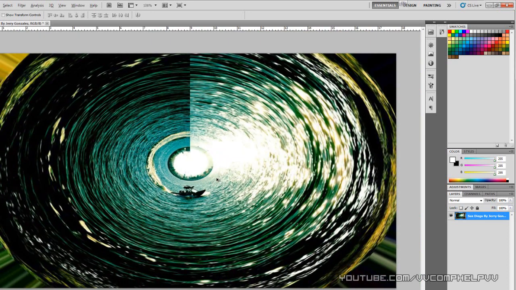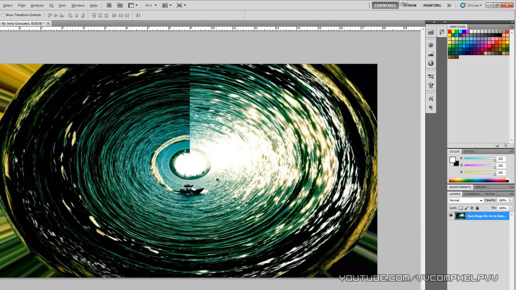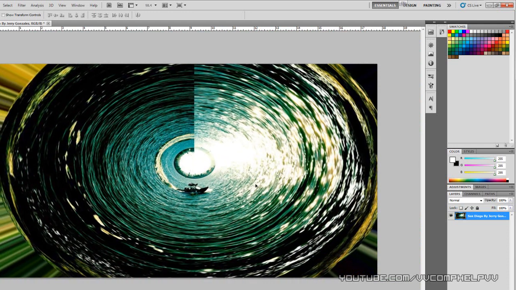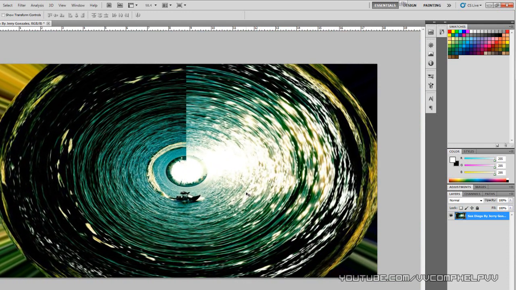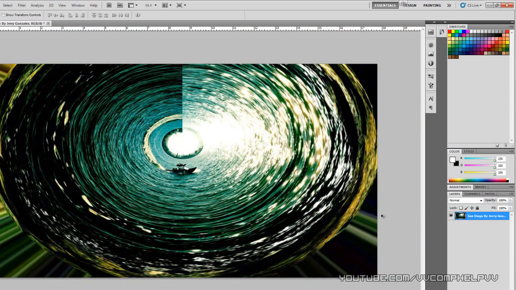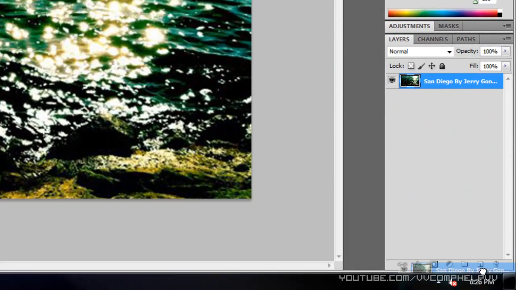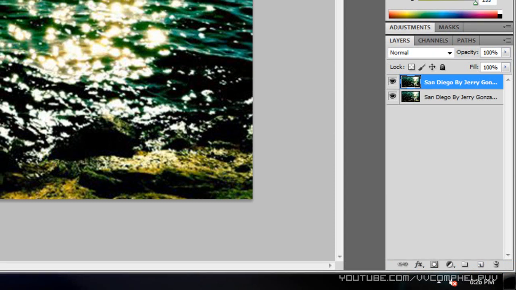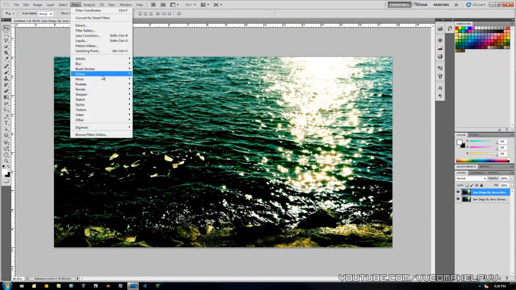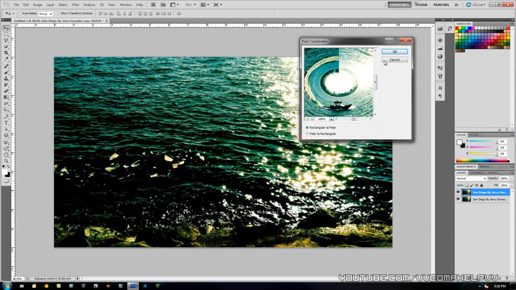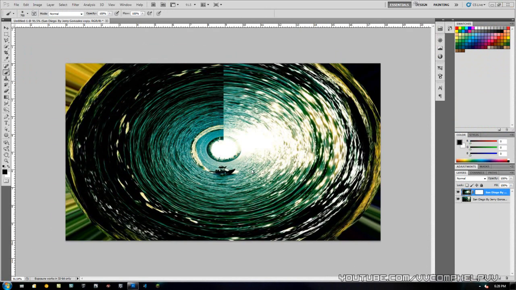Anyways, this looks pretty cool, I'm not going to lie, I like this. I don't know if it's going to work well for our tutorial today, but hey, I'm going to go back some and copy this before, and then I'm going to go to Filter, Distort, Polar Coordinates, and okay. All right, so I don't know.